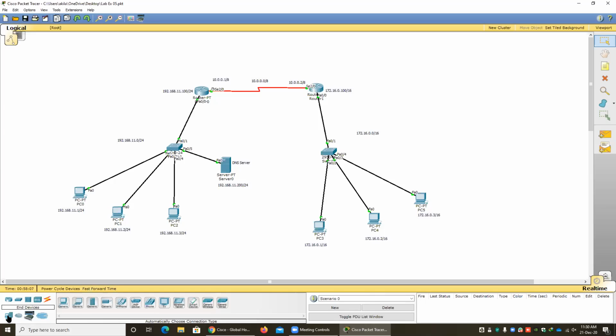Here go to the end devices, click the server. You can put the server here and put a label, as this is now the DHCP server. Just put a label DHCP server. Then connect this one with here.